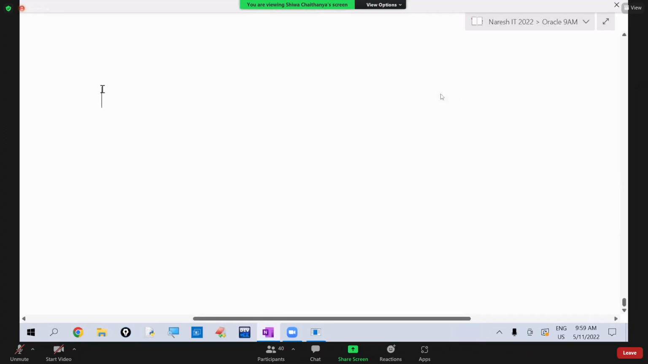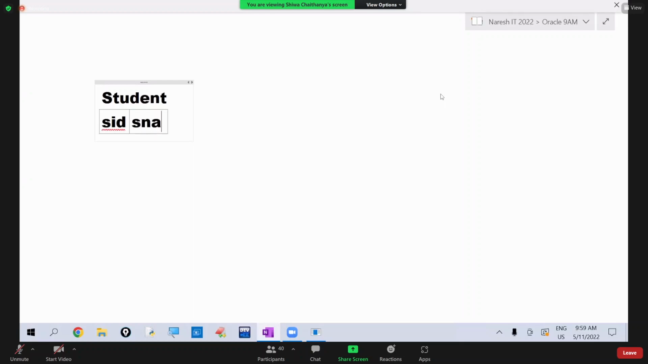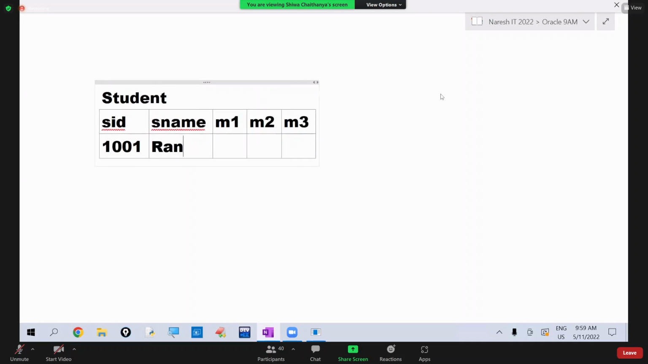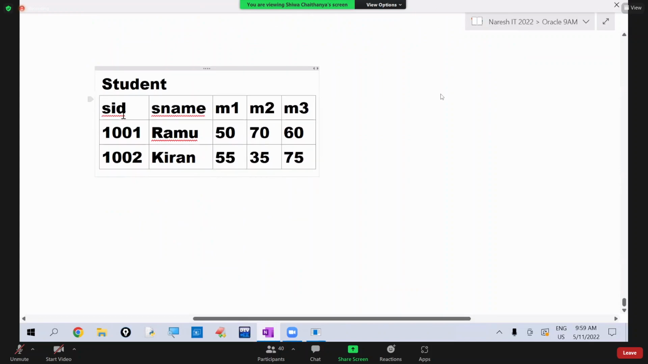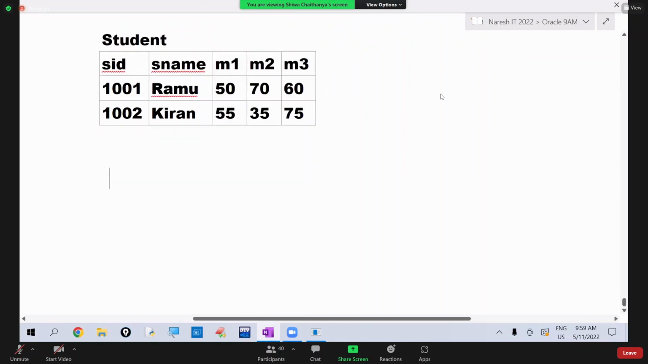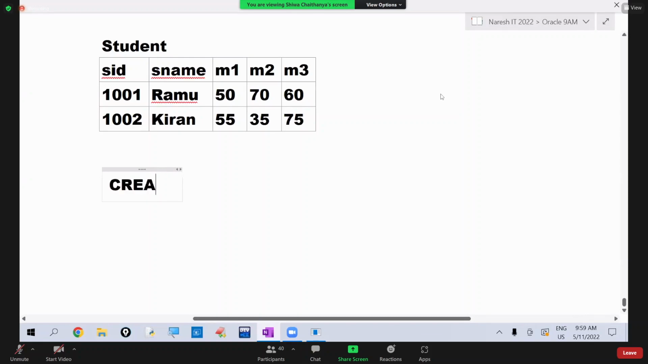Listen. We are creating one table now. Table name is student. In this, some fields are there, like SID, student name, marks of subject 1, marks of subject 2, and marks of subject 3. We are inserting some records here. Okay, 1001 Ramu, 50, 70, and 60 I'm giving. Okay, 1002 Kiran, 55, 35, and 75 I'm giving. So this table we want to create. We want to calculate total marks now. How to create this table?